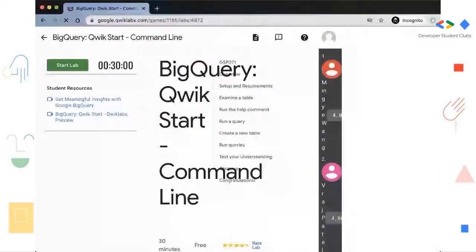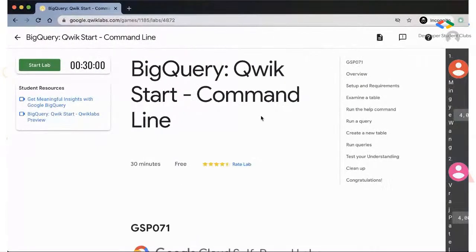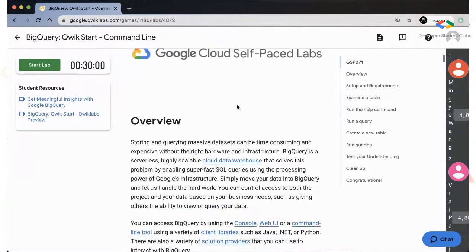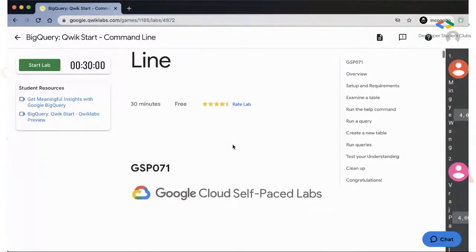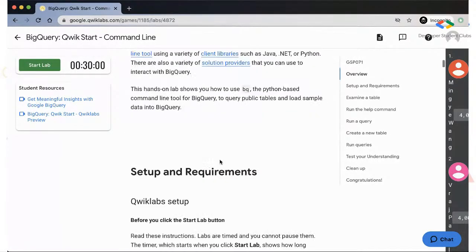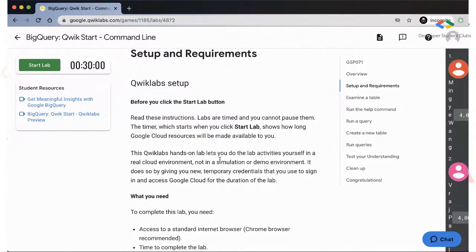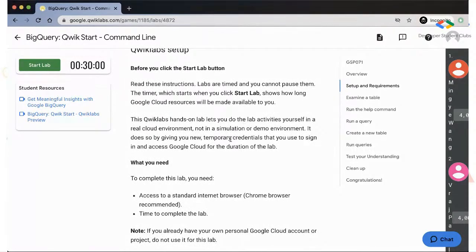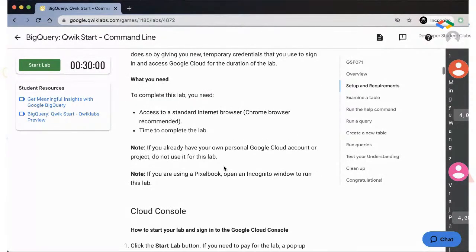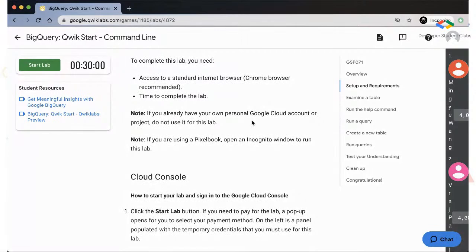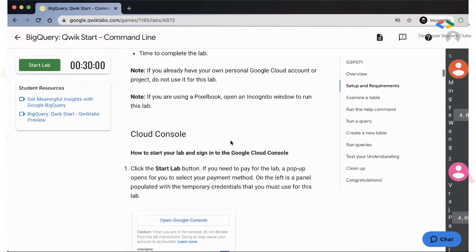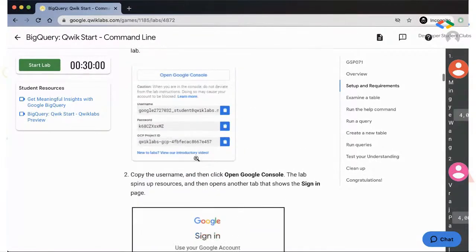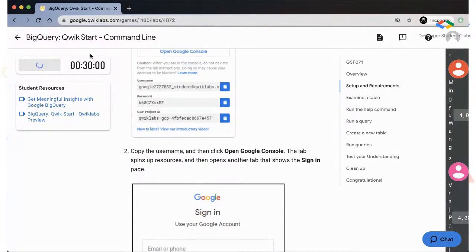So here's the lab page. You can see the scores are on the side, but this is a self-paced lab, obviously. What's really important is we read the setup requirements first. Obviously we need access to a standard browser and time to complete the lab. Again, don't use your own personal Google Cloud for the lab, but we will click on Start Lab to start it up.